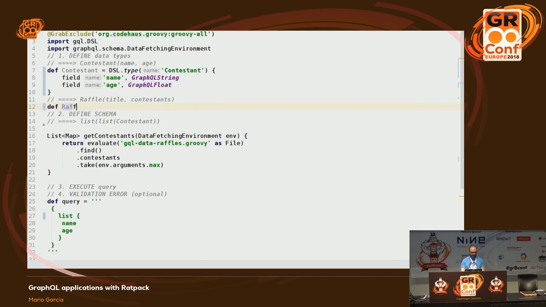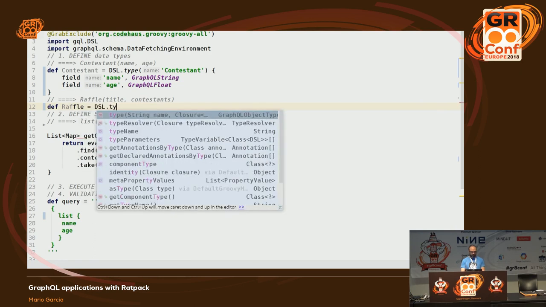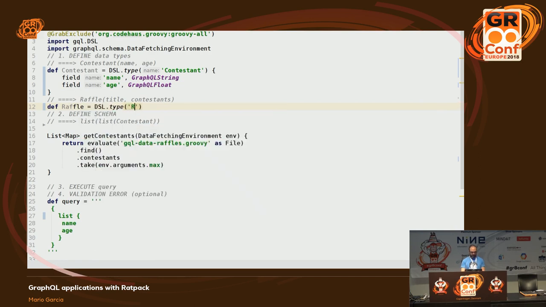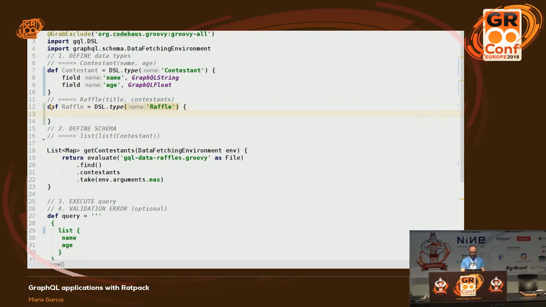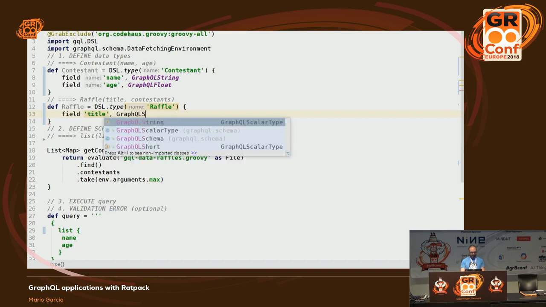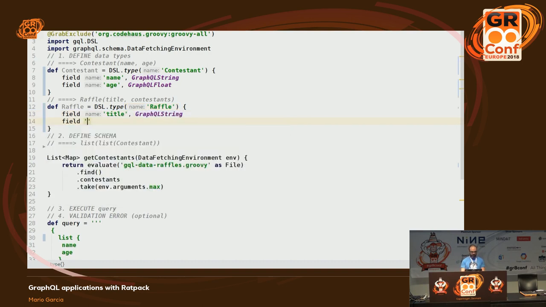Then we have to define the raffle type. The raffle, and then the fields, in this particular case, the field title, which is of type GraphQL string, and the field contestant. As you may see, the DSL resolves all the methods and the types without importing anything, and it's statically typed, a list of contestants. Okay, Raffle. And finally, we have to define the schema.